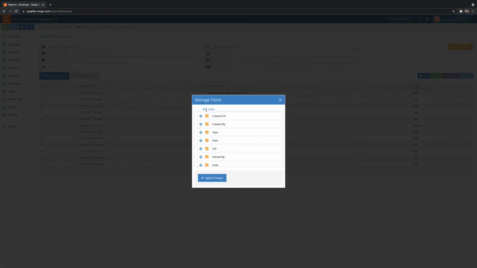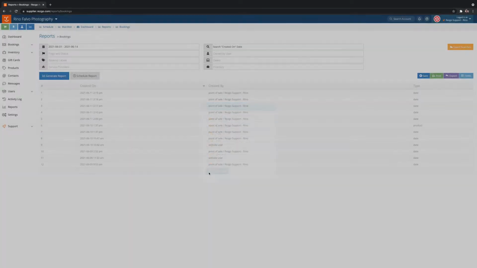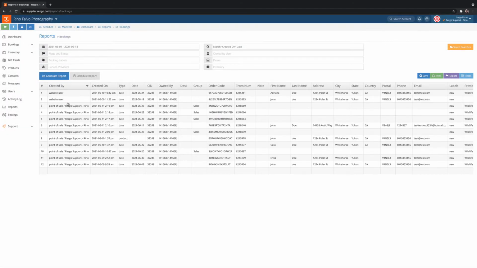The other thing as well is if you don't like the order, you're like, I want created by first. Well, all you do is you can actually just drag and move the order, whatever you end up liking. Apply the change, it's totally up to you. Okay, very, very easy.